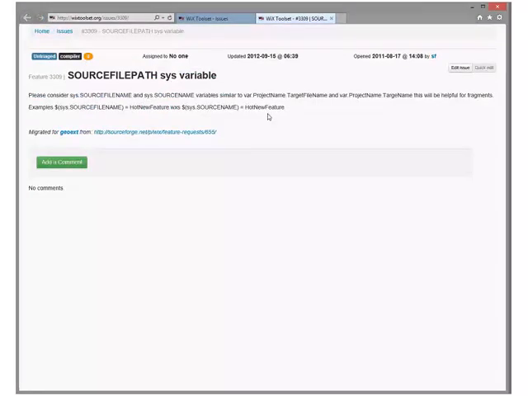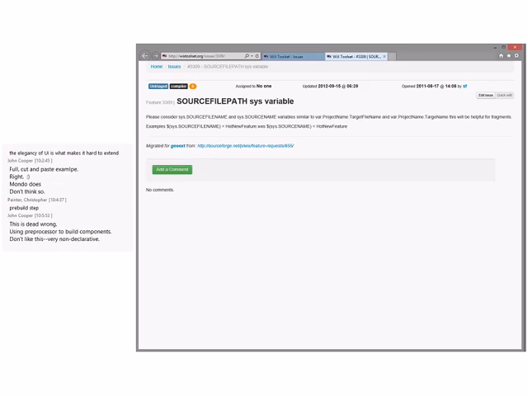Source file sys variable. Please consider source file name and sys source name similar to the target name, helpful for fragments. So they want the name of the file? I thought we already had that. We had something like source path, file path, because I use this all the time. It's my favorite way to create an installer really fast: I install one file that is the source file itself. Built-in variables: current dir, source file path, which is a full path. I see, he wants file name, with and without extension.